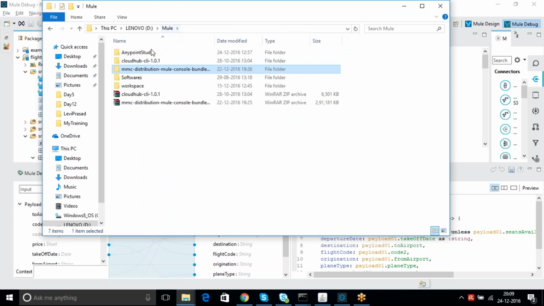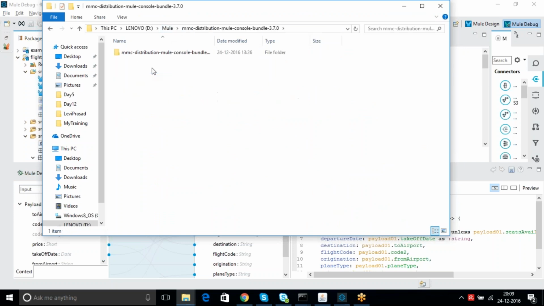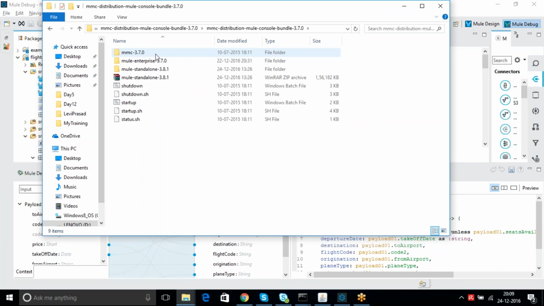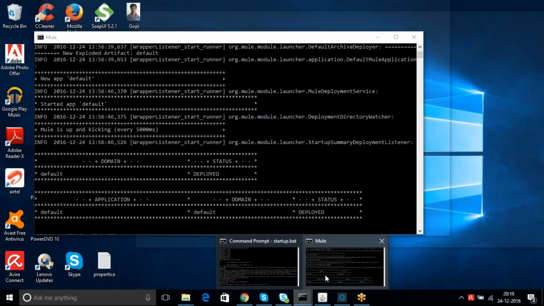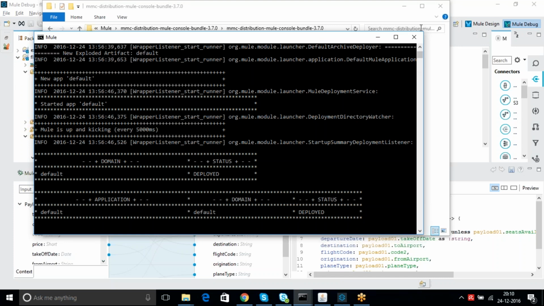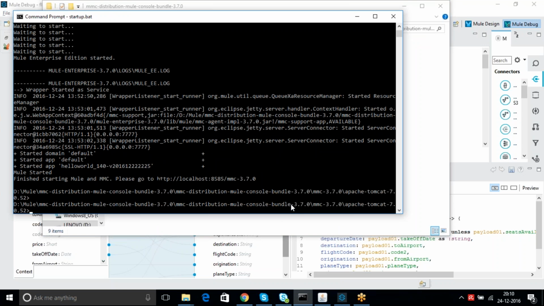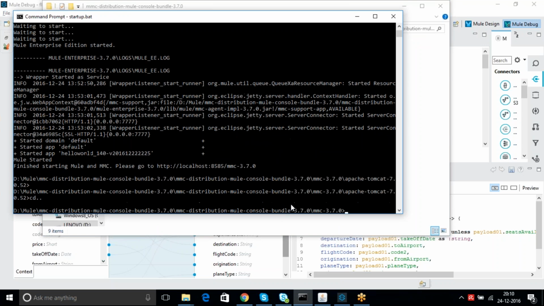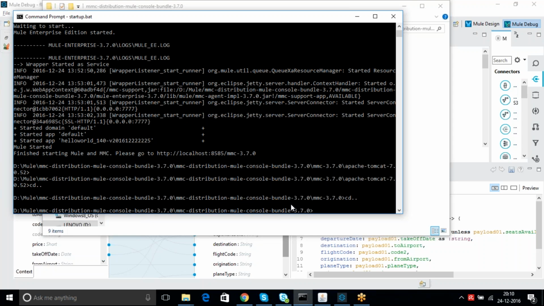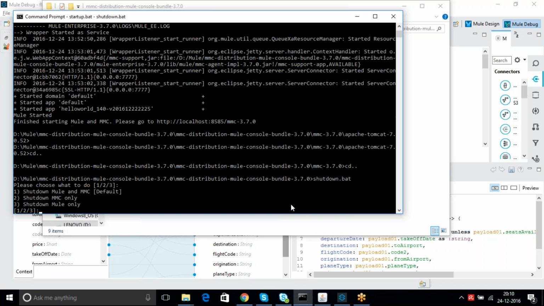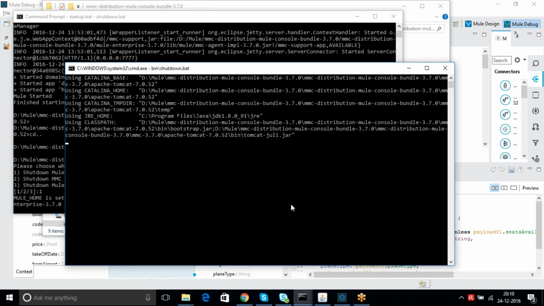So you go to your Mule Management Console and start your MMC. Okay, you can go to the command prompt and run the command. Let me start it and show you once again. It will ask you which one you want to shut down, and giving one, I want to shut down Mule and MMC.